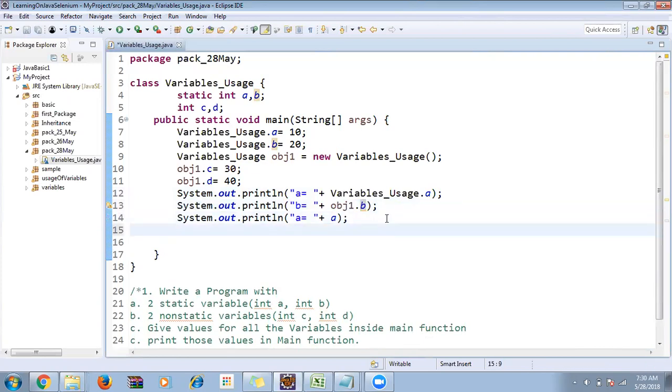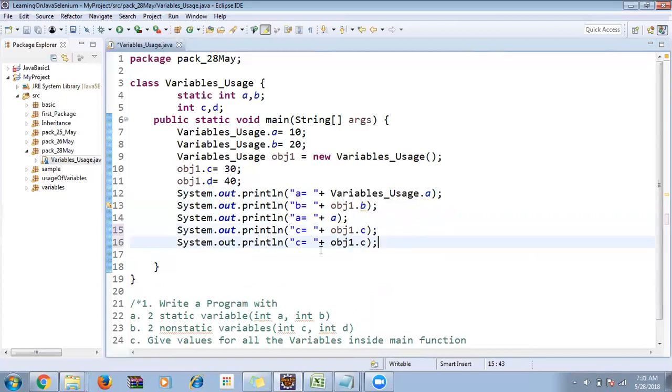Then the non-static members I need to print. So what do I need to do to print the non-static members? Non-static is referred to with the object name only. Yes. So then in brackets, C is equal to, the obj1 dot C. The same thing for D also. So I'll just make it D. That's it. So now let me run this.